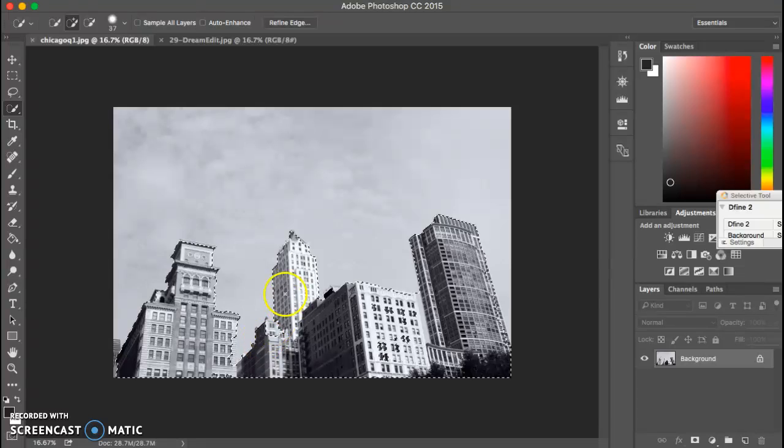So the marching ants are indicating what my selection is. I'm going to add this to my selection too. Oopsie, now I added too much, so I go back to my subtract from selection and take some of that away.